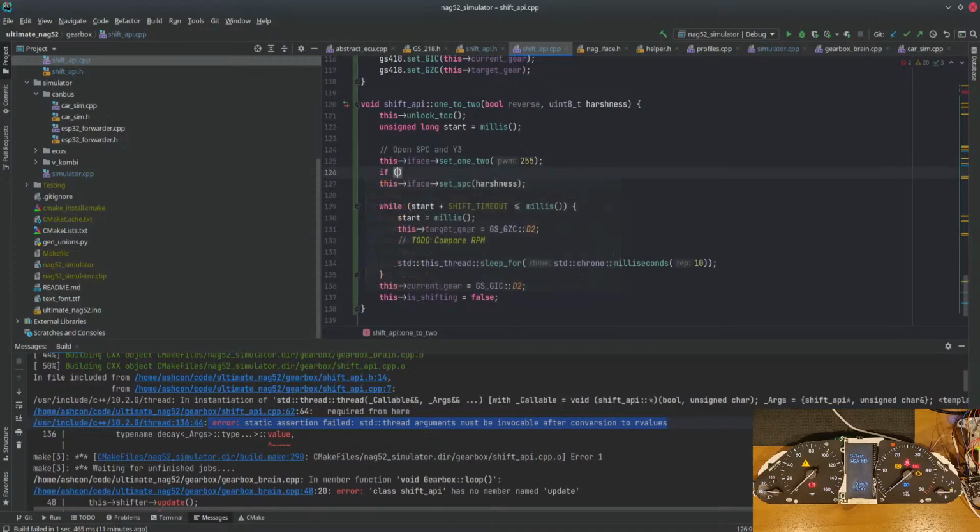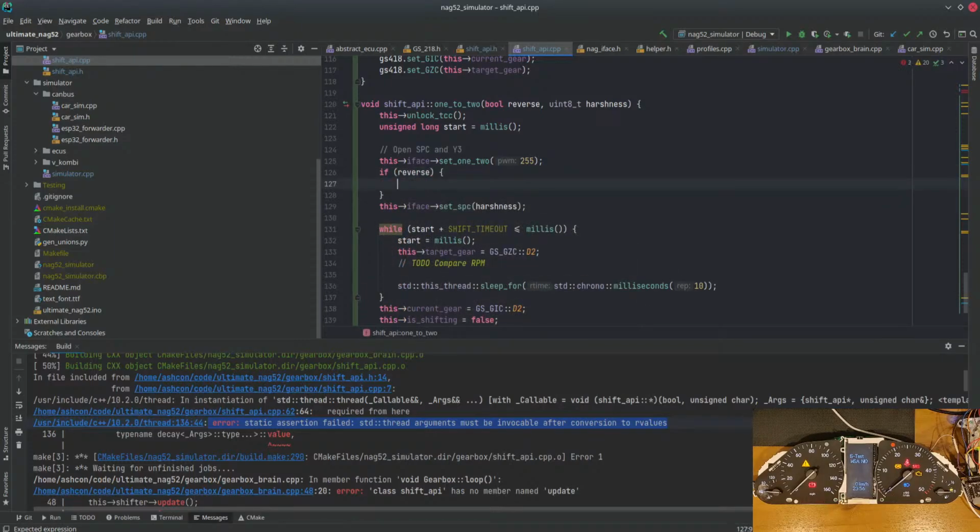Oh yeah, if reverse else. I'm going to actually say harshness over 2 for downshifting just for now, just so we can test this.